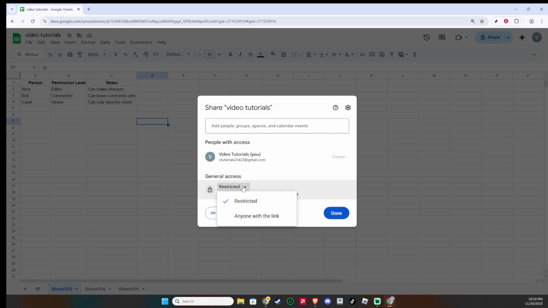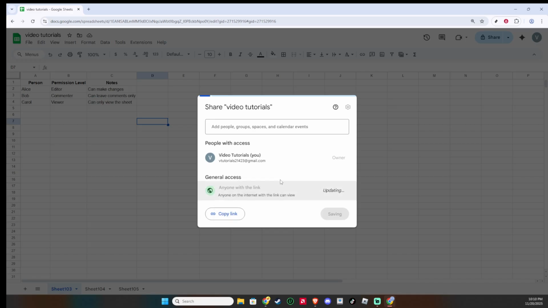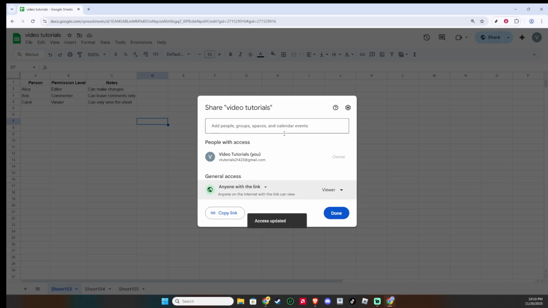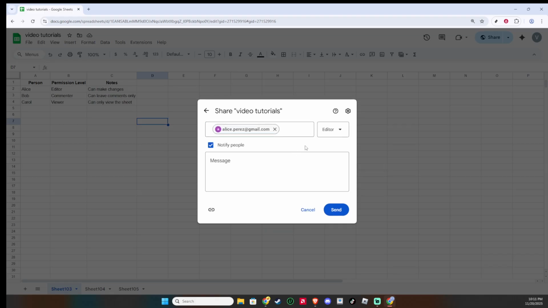In the sharing panel, enter the email addresses of the people you want to share the sheet with. You can type multiple addresses, separated by commas, and Google will often suggest contacts as you type. Take a moment to verify spelling and domains to avoid sending access to the wrong person. If you have a list of emails, you can paste them in, and Google will parse them automatically.